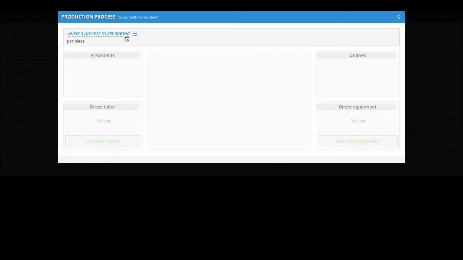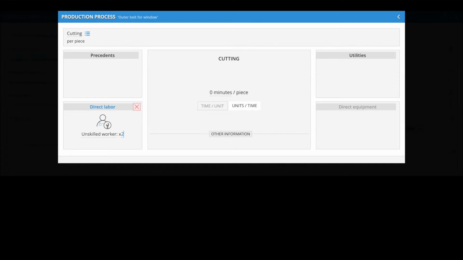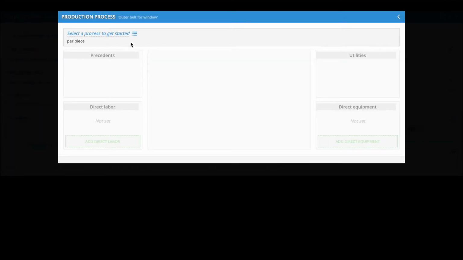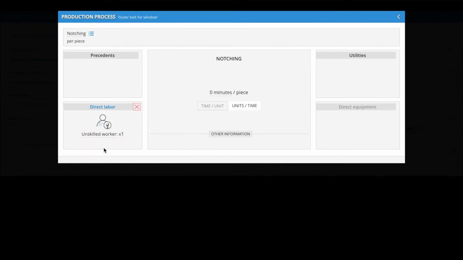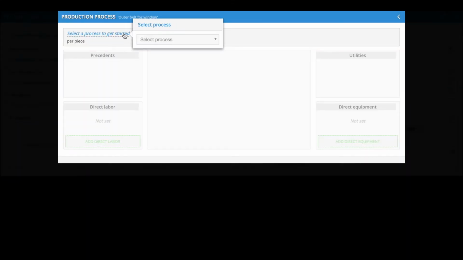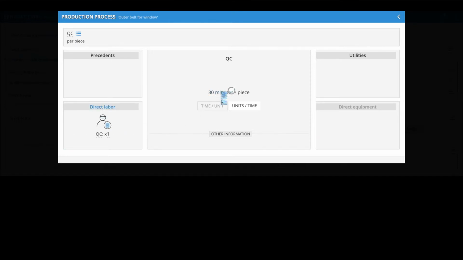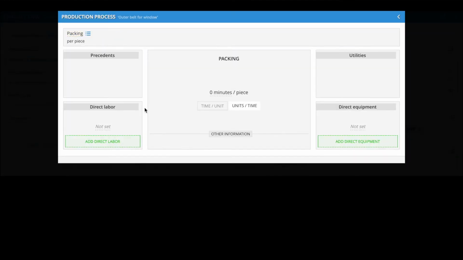The second step is cutting. Here we are using just workers without equipment. These two unskilled workers are spending 45 seconds per piece. The third step is notching, which needs one unskilled worker taking 35 seconds per piece for production. And the fourth step is quality control, where one experienced quality control worker will take 30 seconds per piece. And the last step is packing, with 4 unskilled workers packing 20 pieces of product per minute.